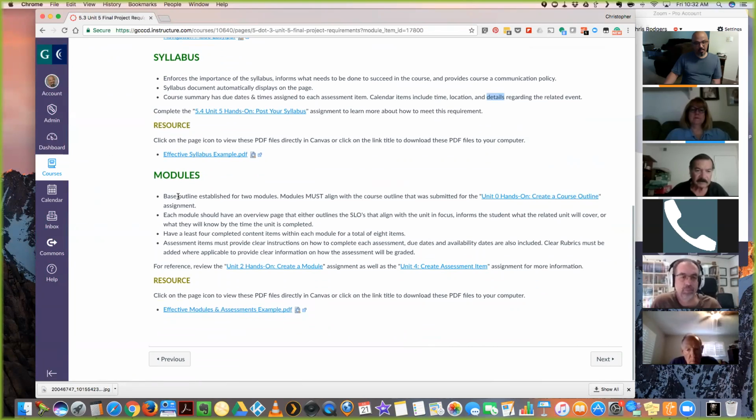All right, modules. This is the most important section of this final project requirements. Let's talk about this. Base outline established for 2 modules. Modules must align with the course outline that was submitted in your Unit 0 Create an Online Course Outline assignment. Now, let me clarify what I mean by must align here. There are instructors in the past that, as I was trying to mention to you, John, did not complete the assignment correctly, or it was incomplete, or they just did it to complete the exercise.